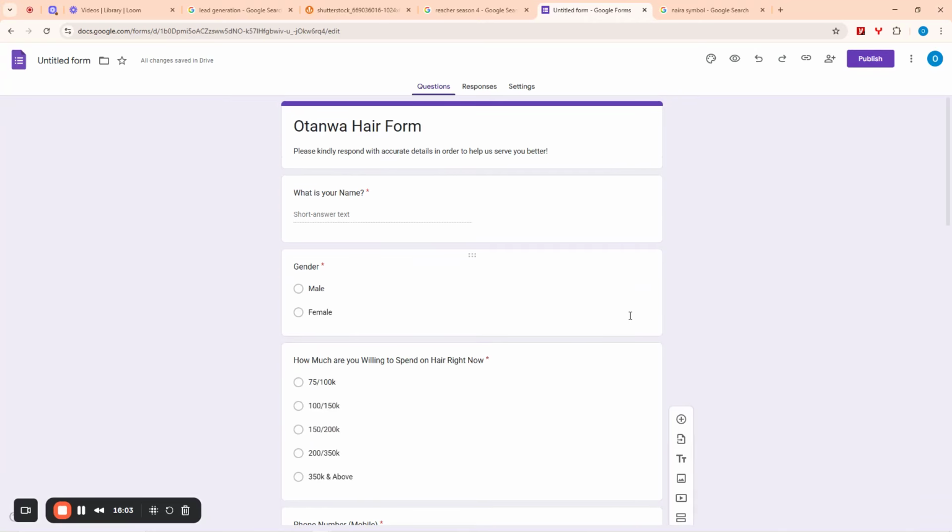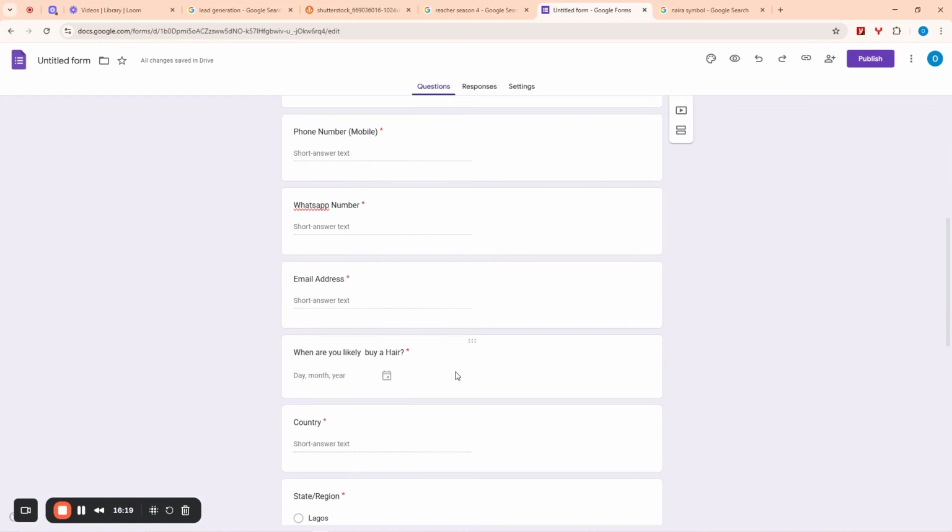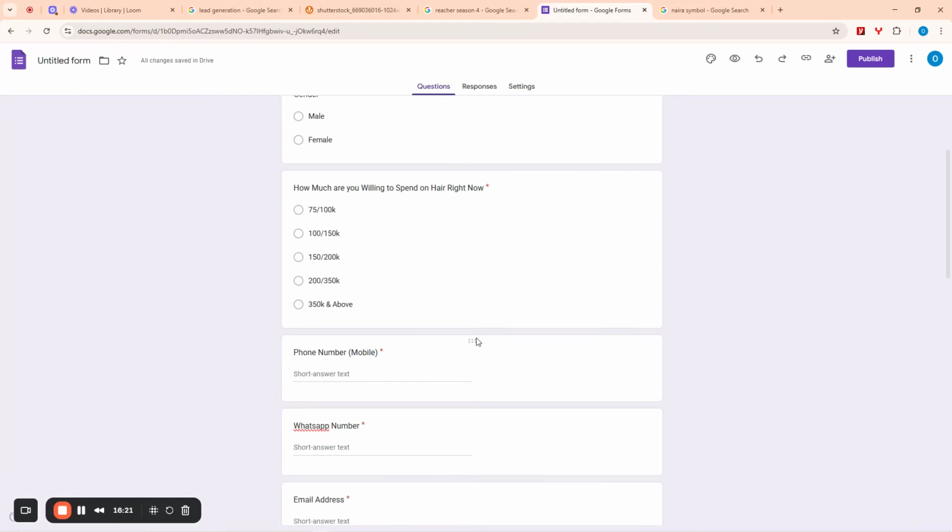The next thing we're going to do is to publish this form. And how do we do that? To publish this form, we need to come to this publish button here. This is where we're going to publish the form. And publishing the form helps us to ensure that the form is going public so that people that we are going to send the link to can fill the form or respond to it.